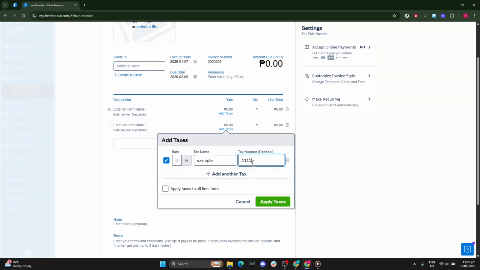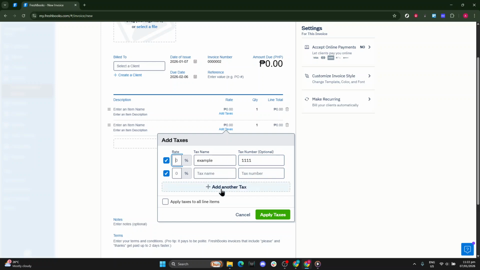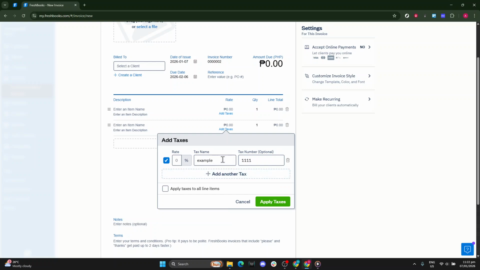If you need to include more than one tax, for instance, a state tax and a local tax, go ahead and add another tax using the same panel. Keep each tax on its own line with its correct name and number so they're easy to identify separately. This helps the totals calculate correctly and keeps your invoice transparent for clients.